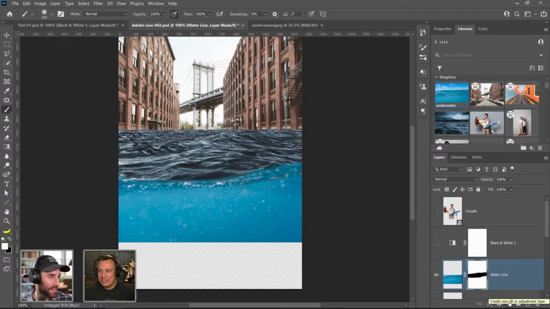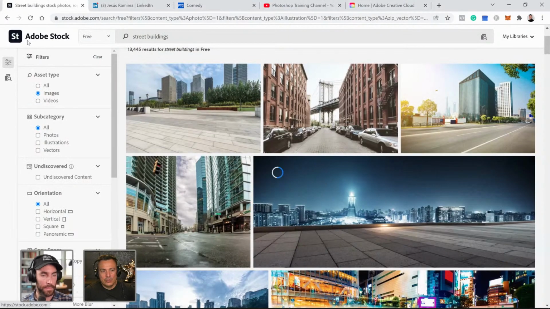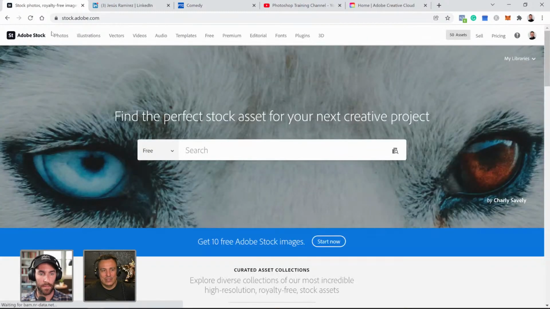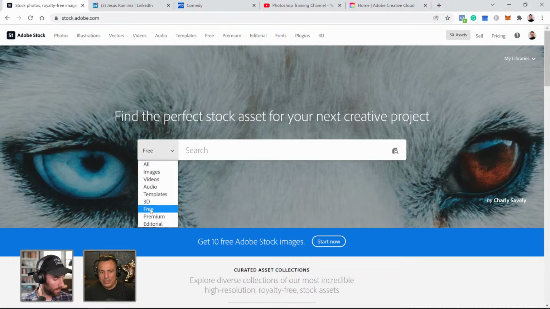And I see a question from Jose A. de Leon. He's asking, when you license an image like Jesus is doing, one must pay a fee. You don't have to pay if you're downloading images from the free assets library, Jose. When you go to the Adobe Stock website at stock.adobe.com, you can click on this drop down and make sure that you select free.